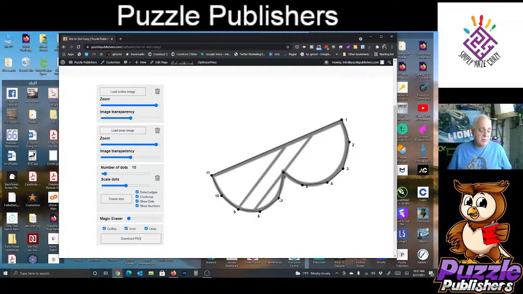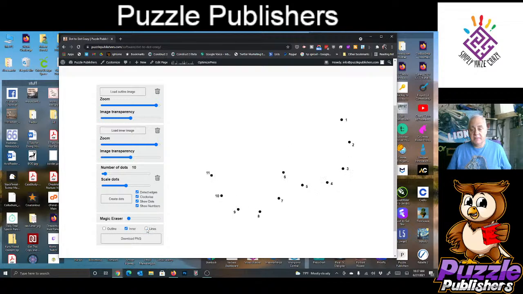So what I can do is turn off the outline, and I could even turn off the lines. And then I have this really cool dot to dot. So now you have multiple options with dot to dots. You can do them like this.